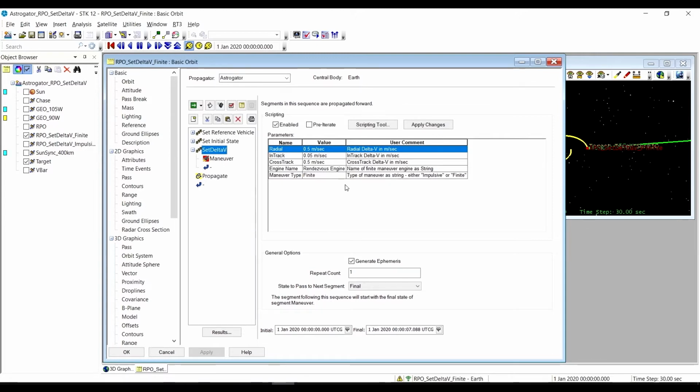That's pretty simple. We have the option to choose between a finite or an impulsive maneuver, and if we're using a finite maneuver, we specify the engine name for the maneuver. So here it's a rendezvous engine.